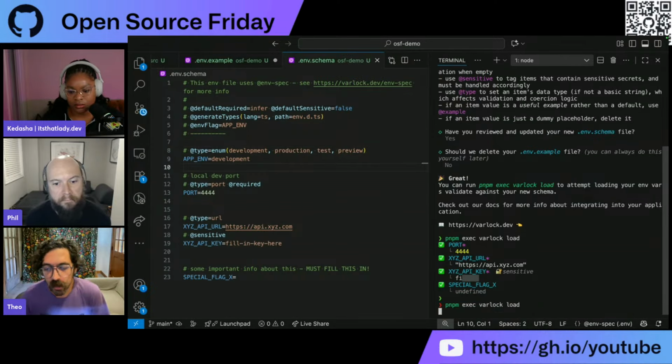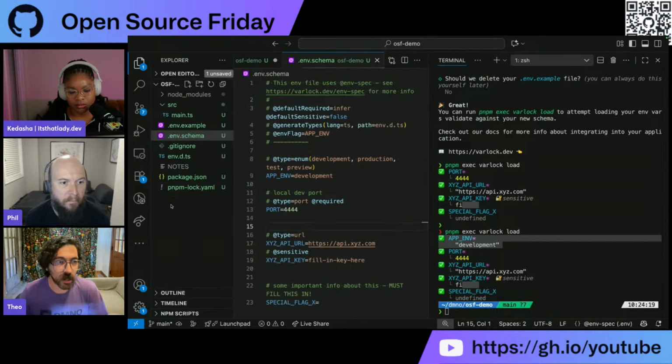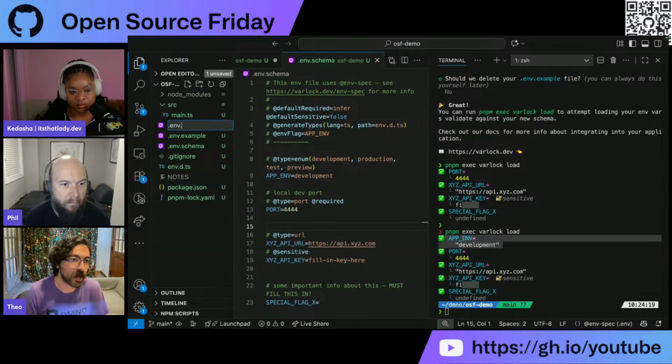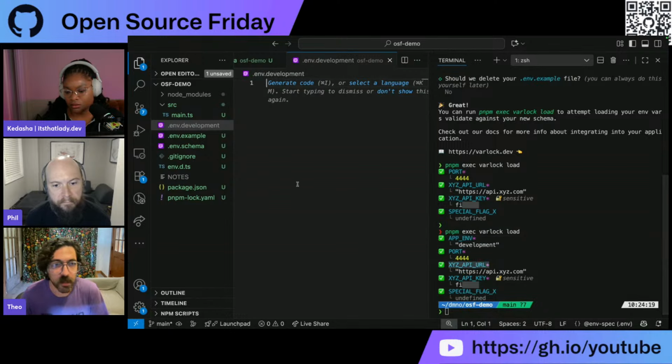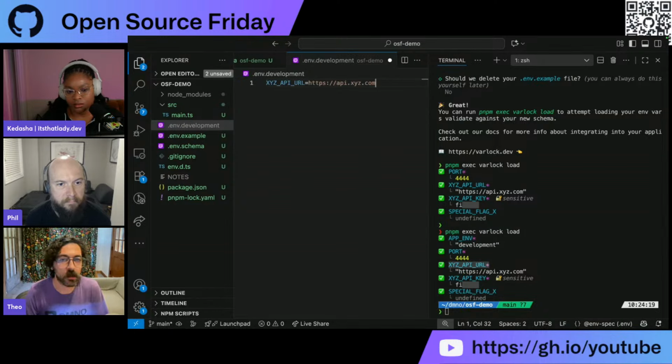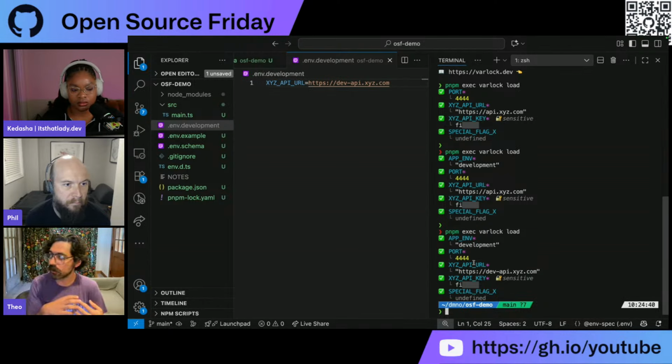So now what's going to happen is, this value is there, and it's going to automatically look for a .env.development. So if I add one, and let's say XYZ_API_URL equals dev API, if I load this now, we're going to have this load. So like those other tools, you can use multiple files to load things per environment.